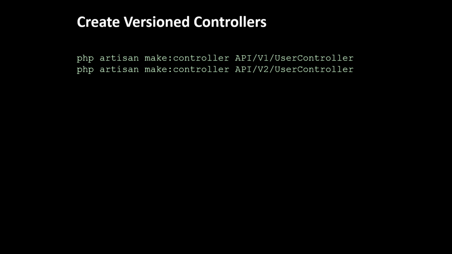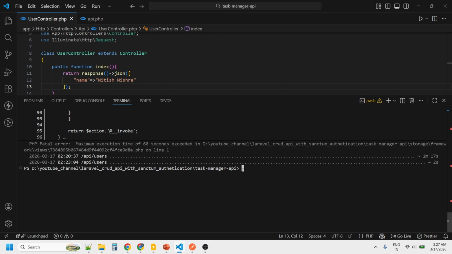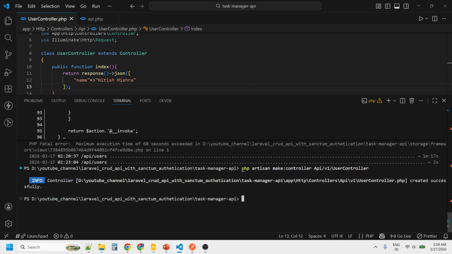Okay, so we will create a controller like this: php artisan make:controller Api/V1/UserController, and inside V2 also a UserController. So let's go, we will create this. Okay, so now inside the Api folder, I am going to create the V1 UserController, Api/V1/UserController, and another Api/V2.